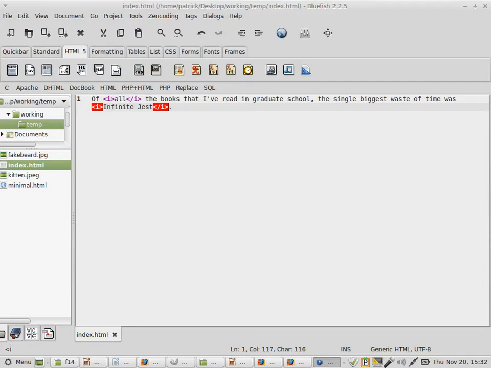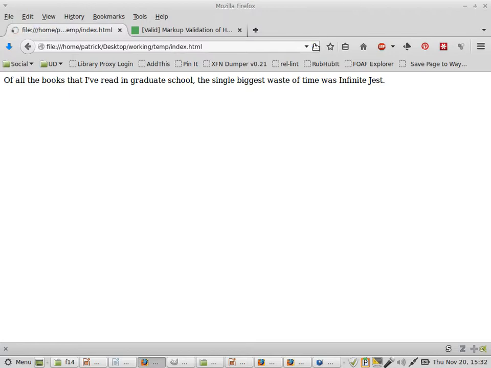So if I then save that and reload it in my browser, you'll notice that I then have some text in italics. That's all HTML really is. You have a plain text file that has its structure marked up.